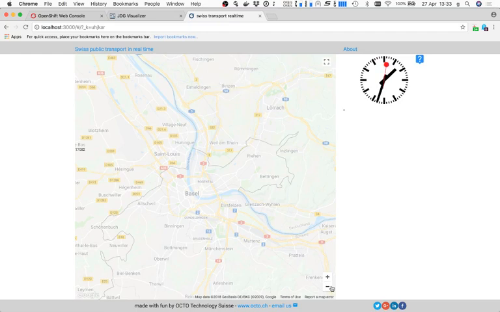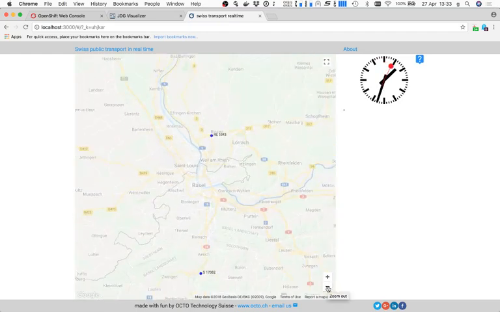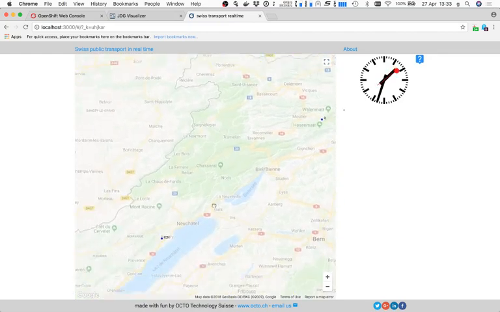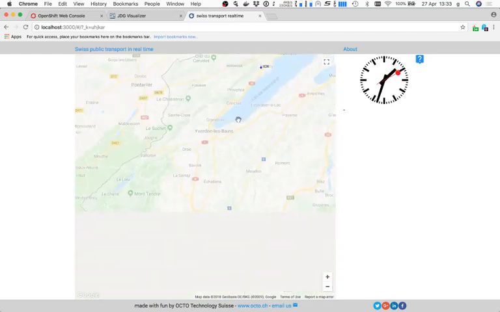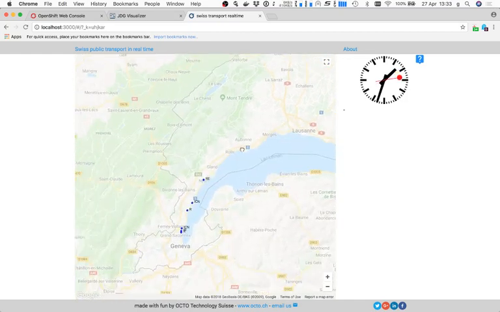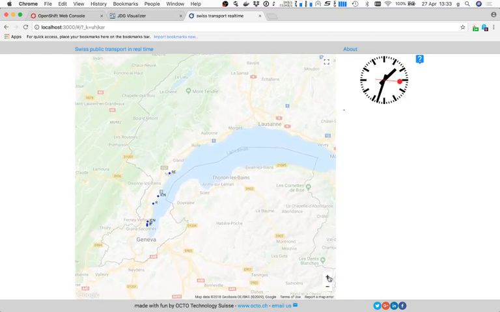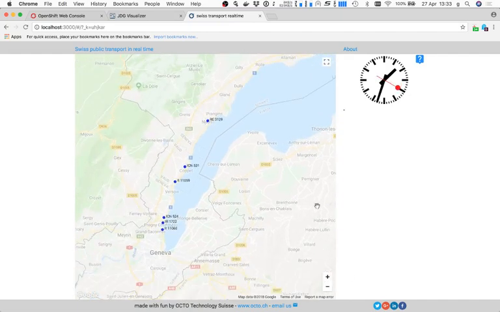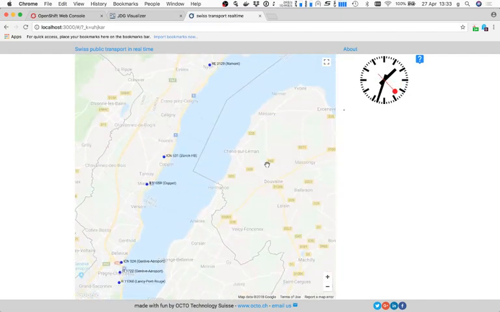What other delayed trains do we have? I know there's a particular area between Geneva and Lausanne that is a very busy area, and I know for sure that there are going to be some delayed trains. And indeed there are. It's one of the busiest areas trains-wise, and we see quite a few delayed trains. We see one going to Coppet, the Regio 11059, and the ICN 531 going to Zurich is also delayed. Oops, yeah, that's moving quite fast. That's a very fast train.